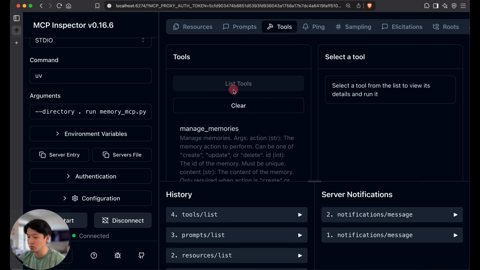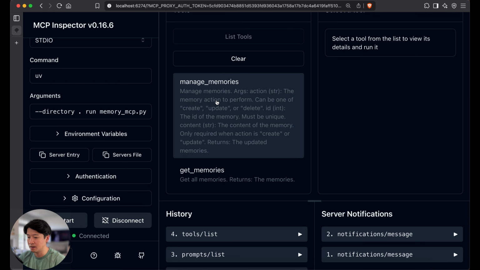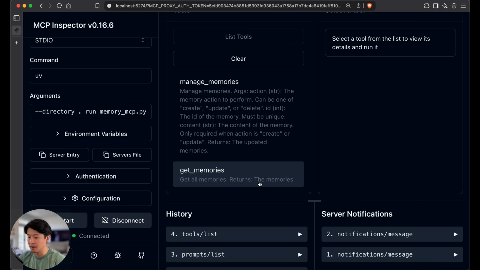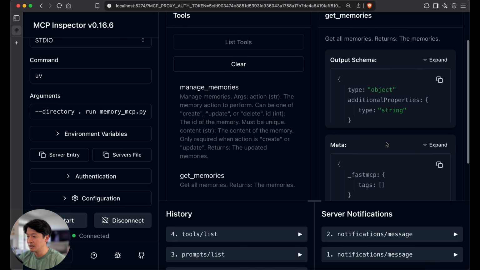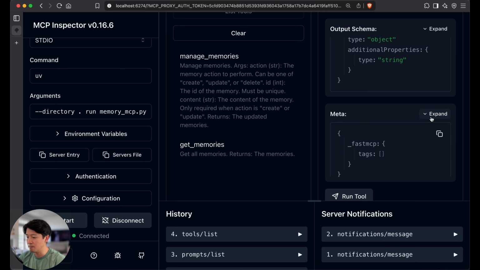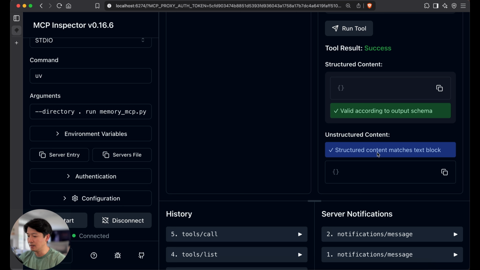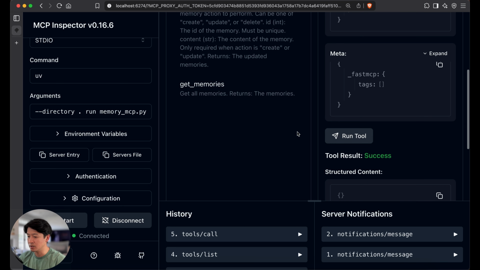And then if we go over to tools and we hit list tools, now we can see a couple of tools pop up. So here are the manage memories and the get memories tools. And you can click on this and test it out. It's going to also show you what the output schema is for this tool, as well as whatever metadata we have here. Let me collapse that so we can click on run tool. And if we scroll down, we can see that we successfully called the tool on the MCP server, but there's no output since there are no memories yet.